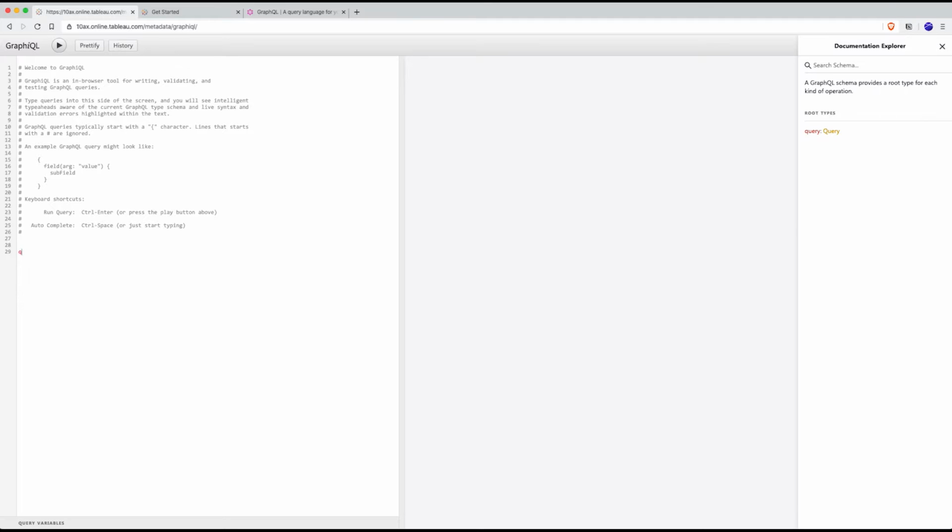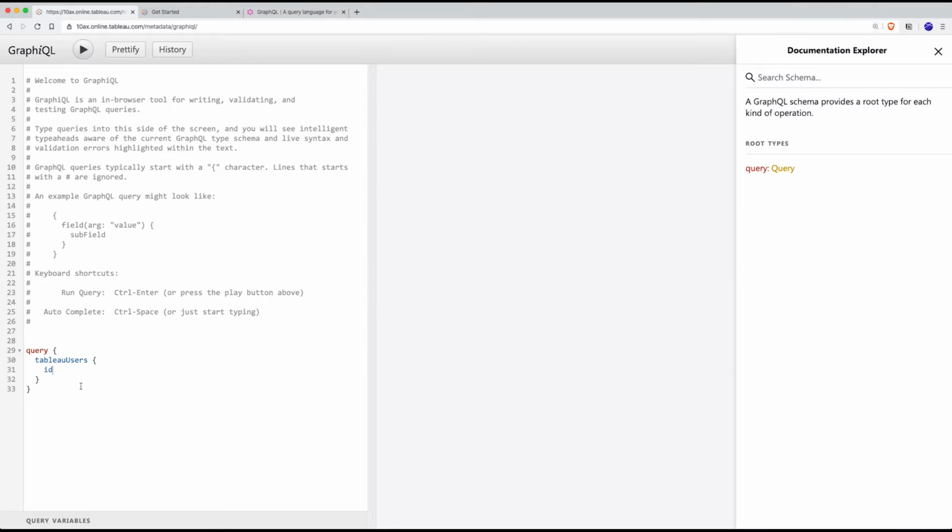We start writing a query by typing query, and you can see there's autocomplete here. We then use these curly braces, the mustachios. For example, we want to find all the Tableau users on the server, and what we want from them is their ID. Let me make this a little bit bigger. There we go. Here we have the Tableau users and their ID. If I now hit run, what I'll get is, as expected, a JSON response with the data, Tableau users, and then the ID. Because I'm using my free developer account on Tableau Online, I have only one user here, and I'm getting back the ID.